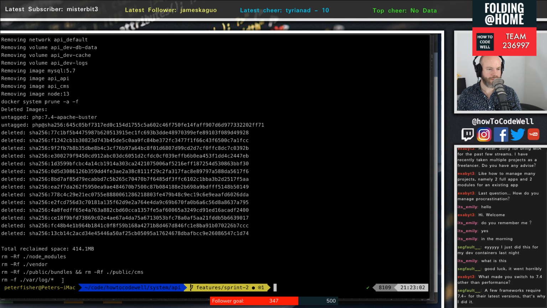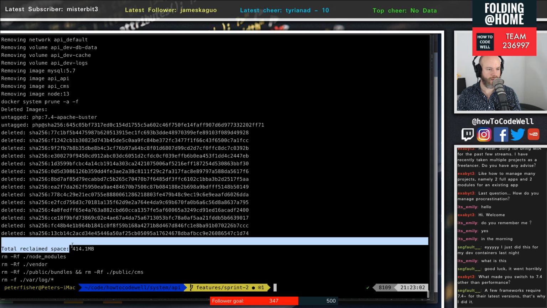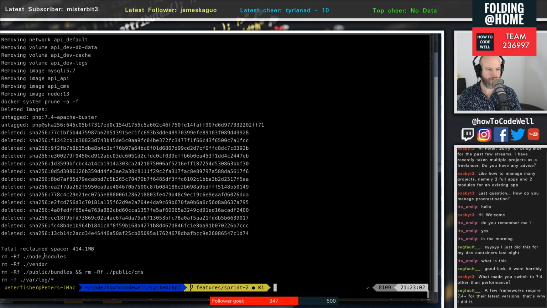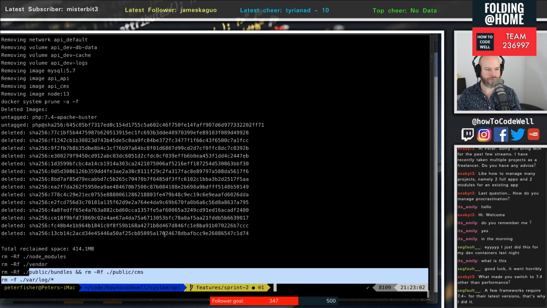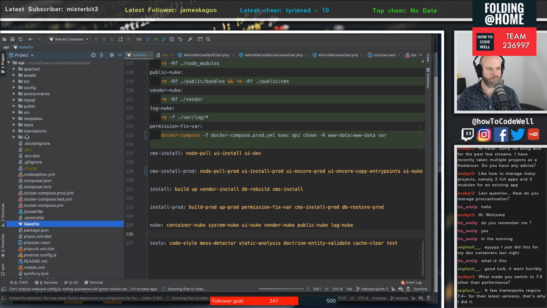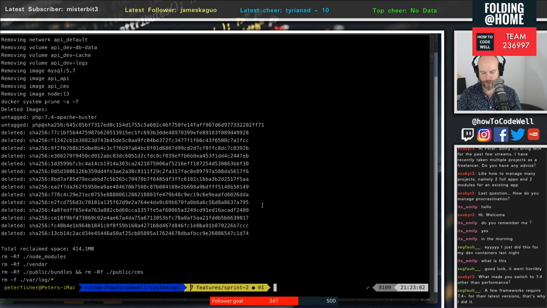And then there we go. It just does the RF jobbies of node modules, vendor, and so forth. So we are back to square one. So if I was to run install prod now, so instead of running make install, we're now running make install prod.